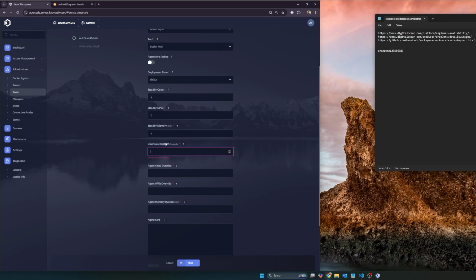A scaling event from Kasm can take anywhere from 2 to 5 minutes, depending upon how the resources are requested and if the scale event is initiated by Kasm or initiated by a user trying to request a session. Okay, so for our downscale backoff, we'll set this value to 3600 seconds, or the equivalent of 1 hour.